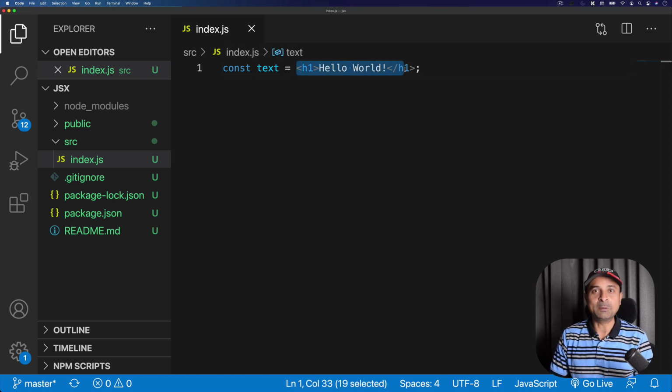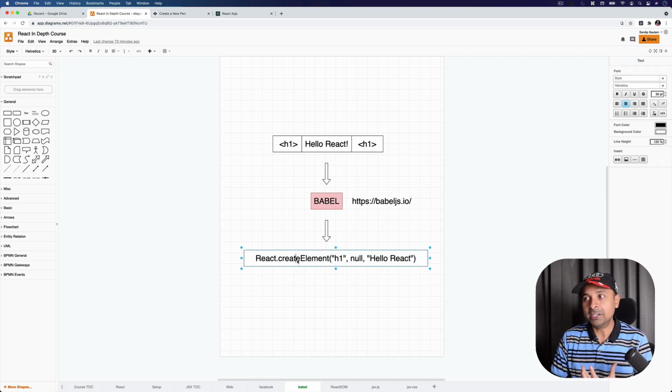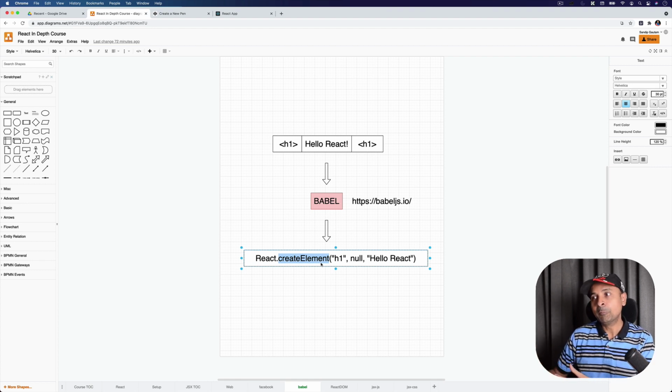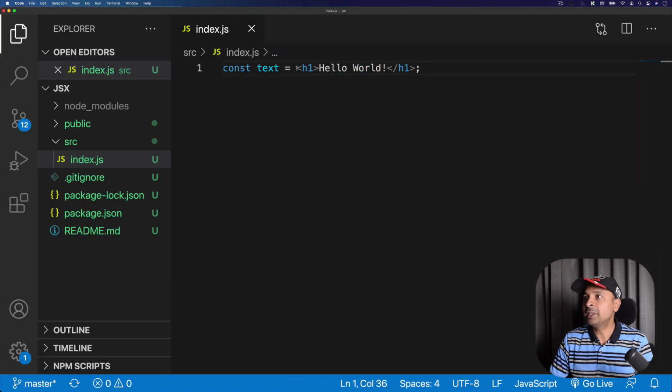Because this is not HTML. This is JavaScript. This is getting converted by Babel into something like this, and this is JavaScript. So React is an object, dot createElement is a function, h1 is a tag, then this is another argument. So basically I'm calling this createElement function. It's getting converted into all of these createElement calls behind the scene, right? You're trying to understand what I'm trying to say. So let's see how this text is getting converted into JavaScript really.